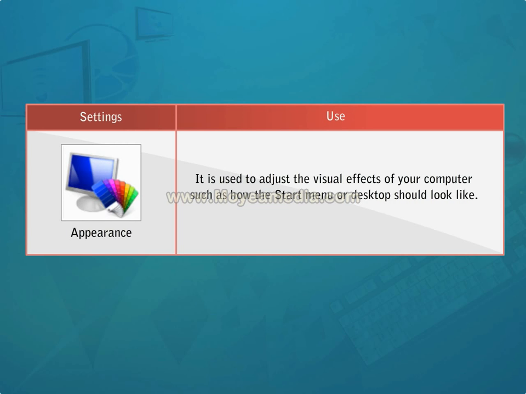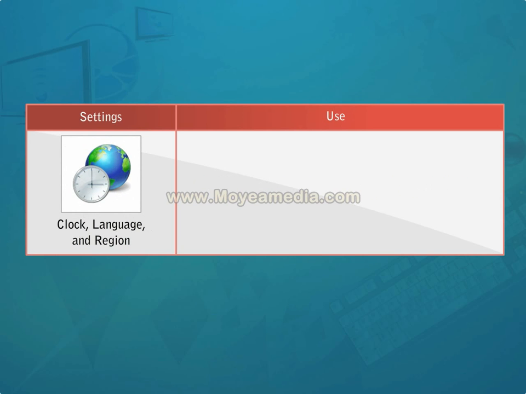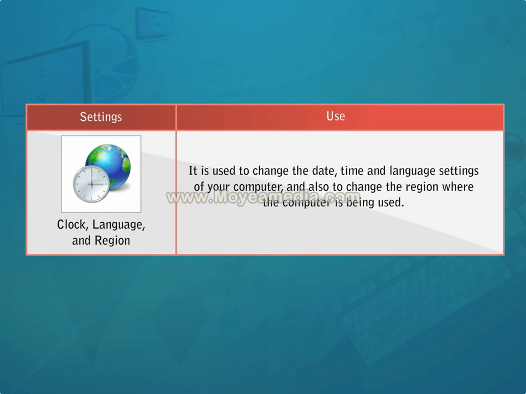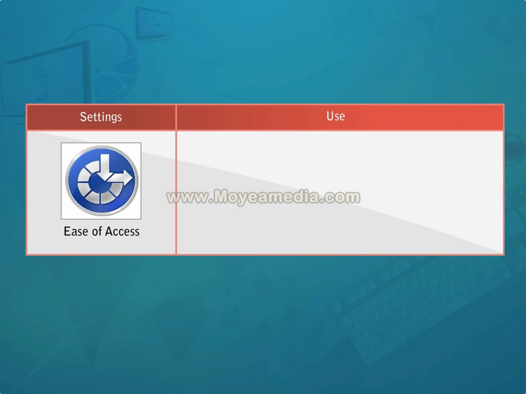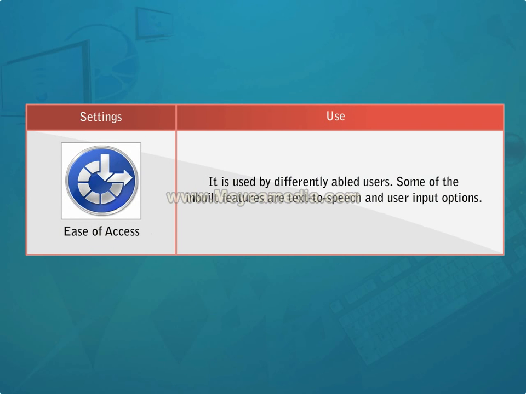Appearance: it is used to adjust the visual effects of our computer, such as how the start menu or desktop should look like. Clock, Language, and Region: it is used to change the date, time, and language settings of your computer, and also to change the region where the computer is being used. Ease of Access: it is used by differently abled users. Some of the inbuilt features are text-to-speech and user input options.